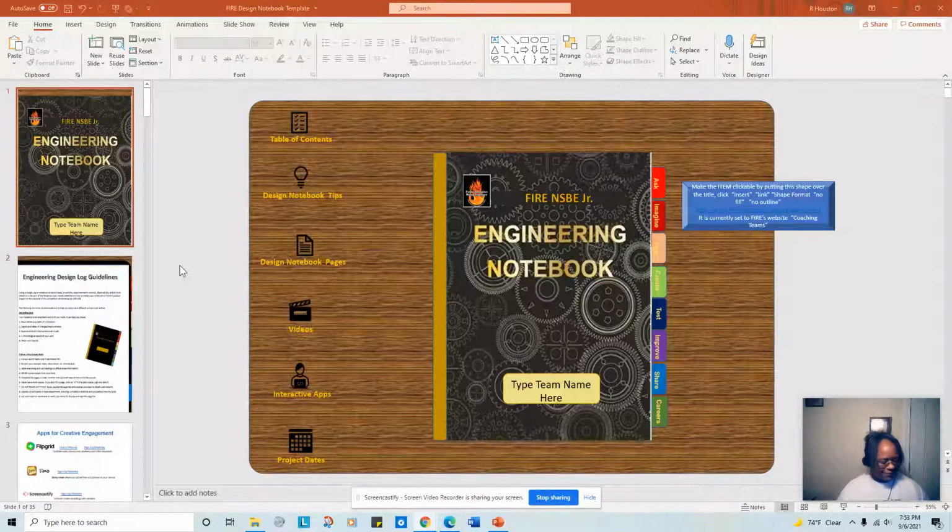Hi, just wanted to offer some instructions for anybody who's maybe not used some of the features in PowerPoint that are linked in the engineering notebook template.